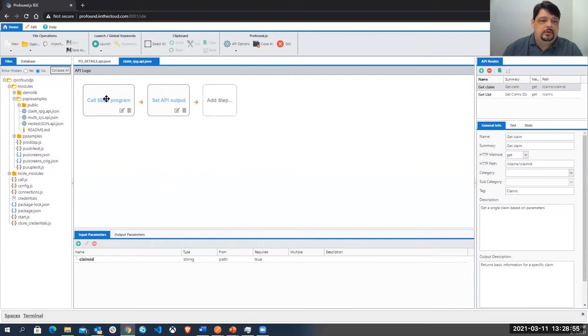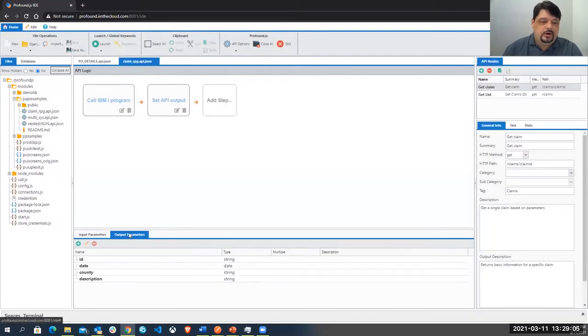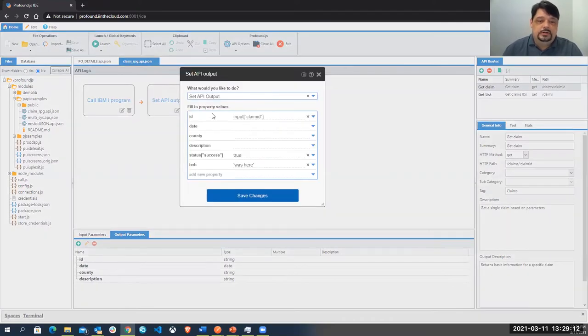So I have call the RPG program. I have an additional step here where I am just setting some property values for my output. I had some output parameters that were not part of the return values from the program. So for example, I set a status success to true. In demoing this previously, I created one called Bob. It's not there anymore, but I'm putting was here in there.